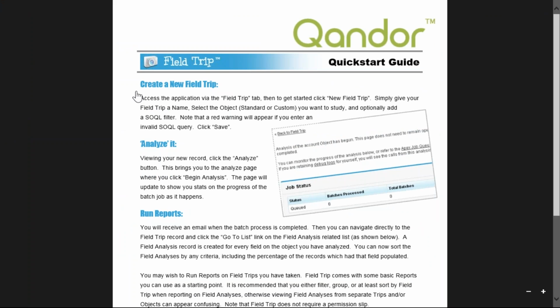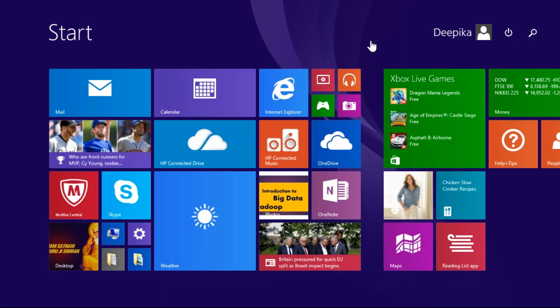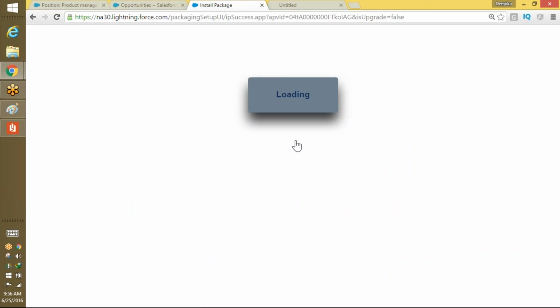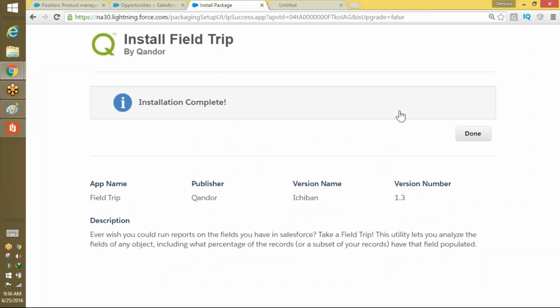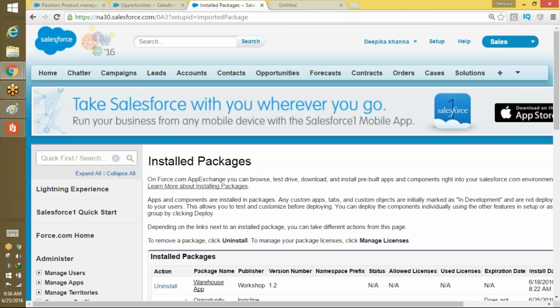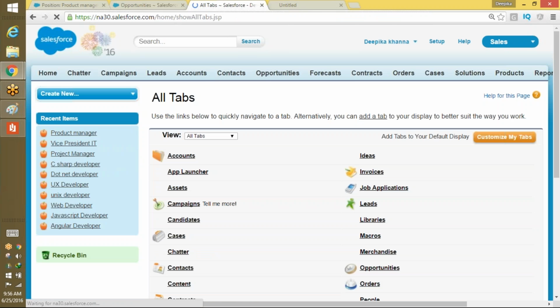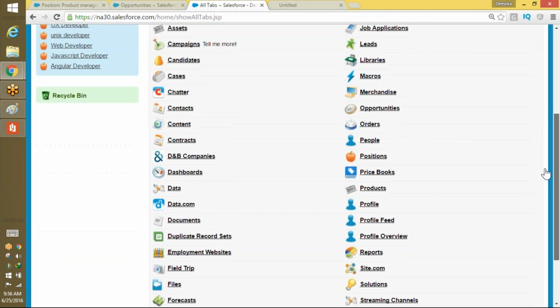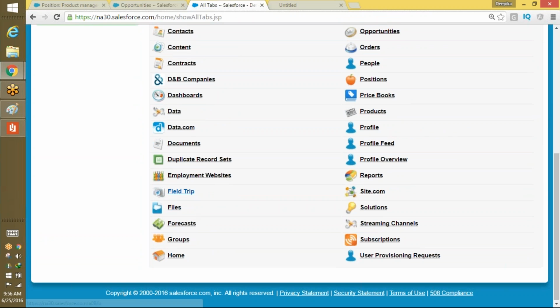So first thing is you need to create a new field trip, access the application via the field trip tab. Then to get new, you can go ahead and click this field trip app here. Go back here. It's installing for you, and hit the done button. So when you go to the plus button, you will see something called a field trip now. Okay, this is the field trip.